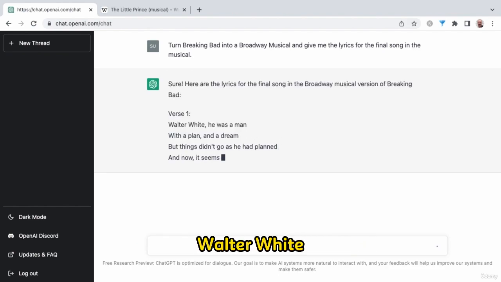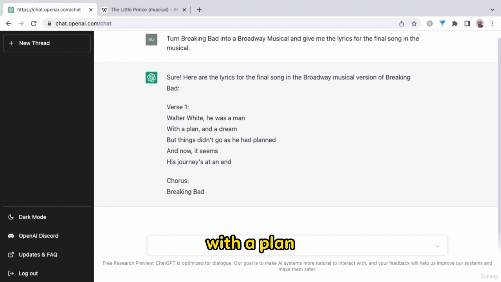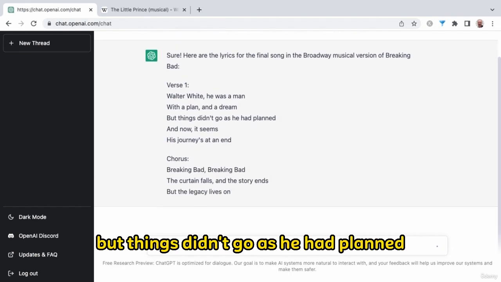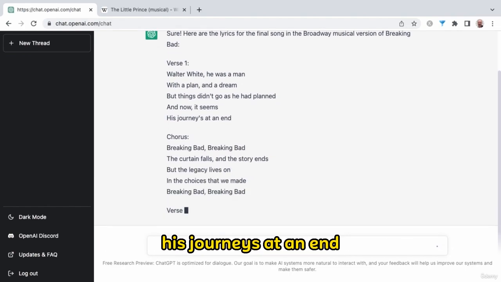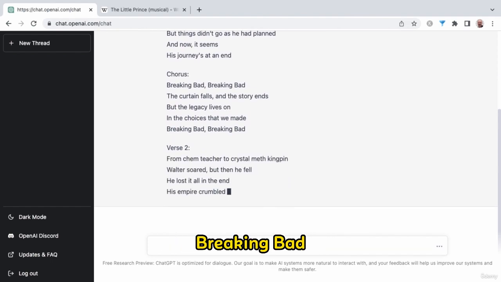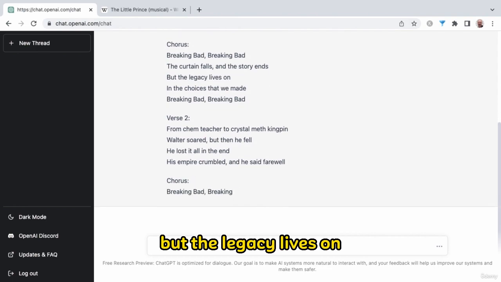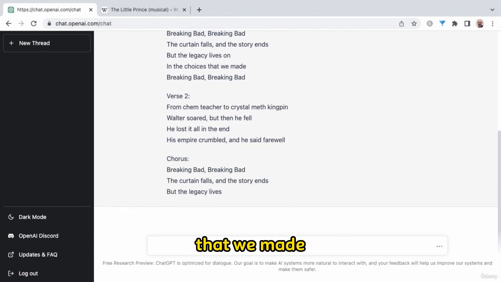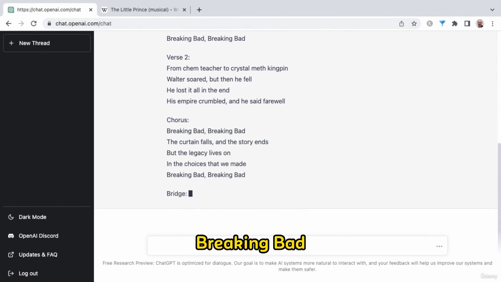And here's a new version. Walter White, he was a man with a plan and a dream, but things didn't go as he had planned, and now it seems his journey's at an end. Chorus: Breaking Bad, the curtain falls and the story ends, but the legacy lives on in the choices that we made. Breaking Bad, Breaking Bad.